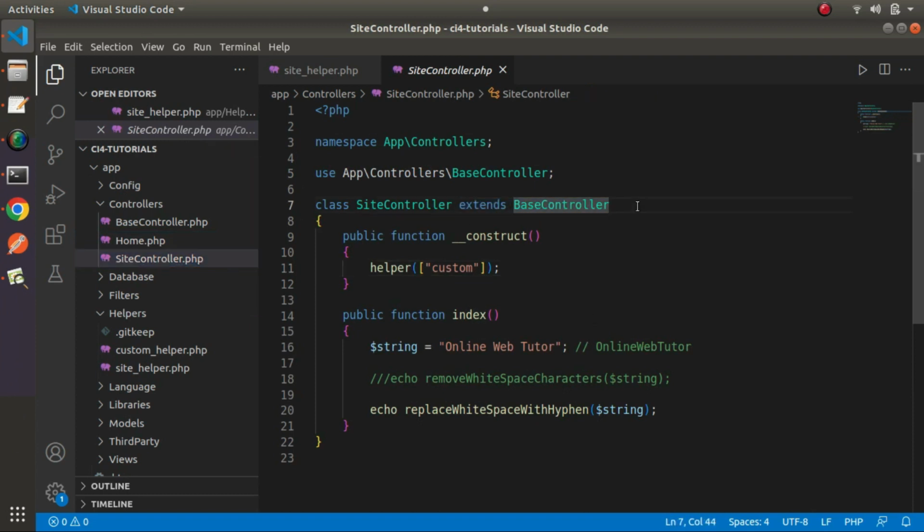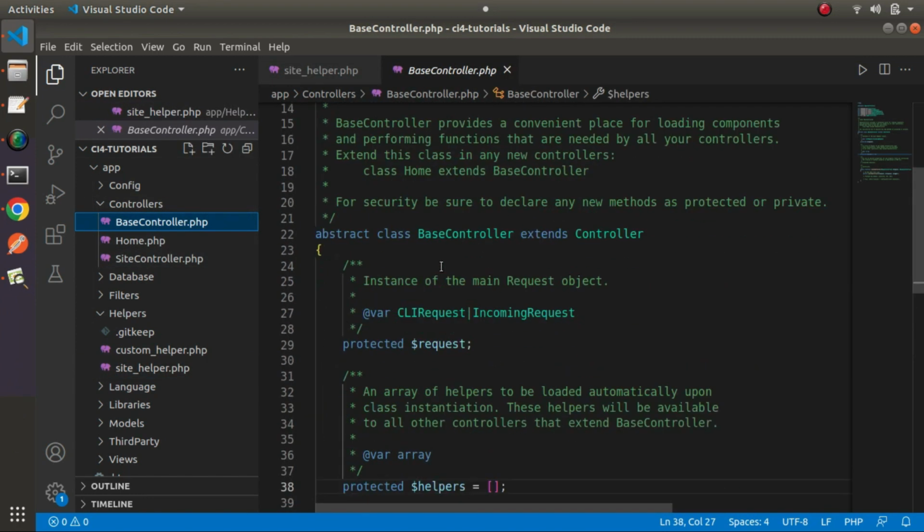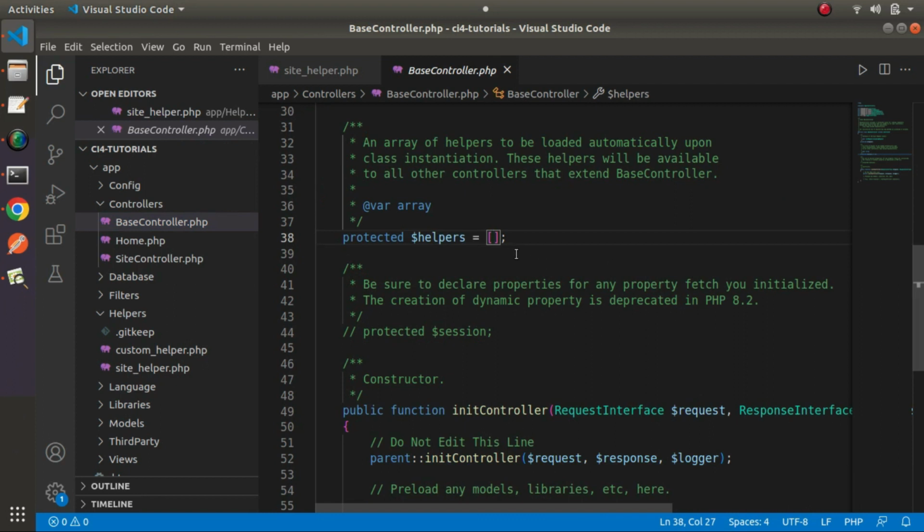So it means if we want to use this site helper and its function globally inside any of the controller files, to load that we first need to go inside BaseController. Inside this class file we need to first find the helpers array and pass our helper file name here. For example, in this case we have site_helper.php. So I will pass the name of that file, site, inside this helpers array. Now we are allowed to use this site helper inside any of the controller files.